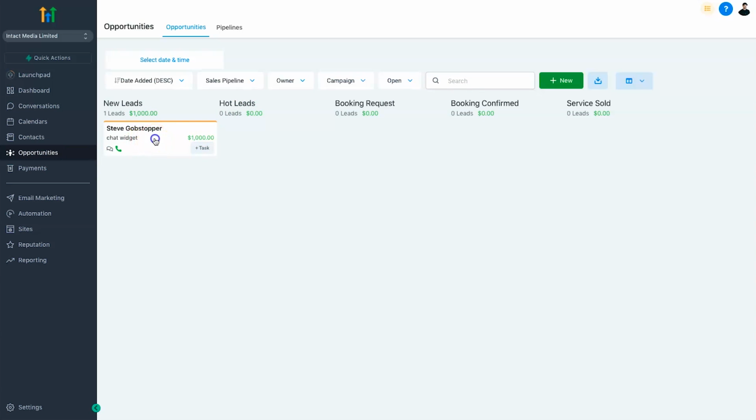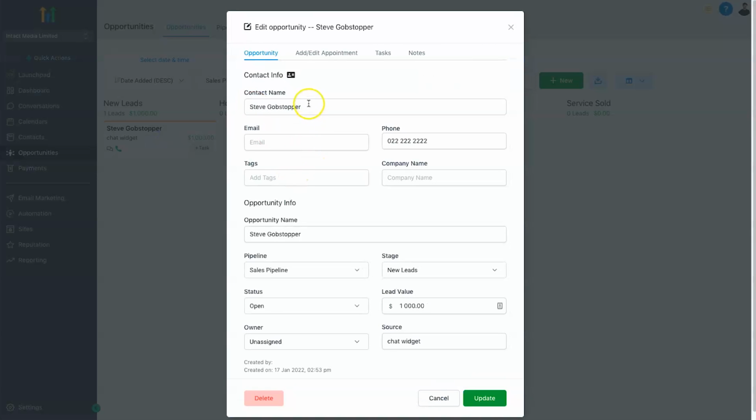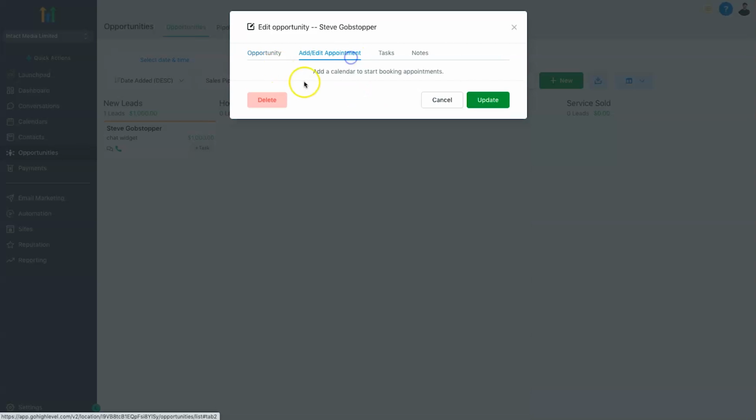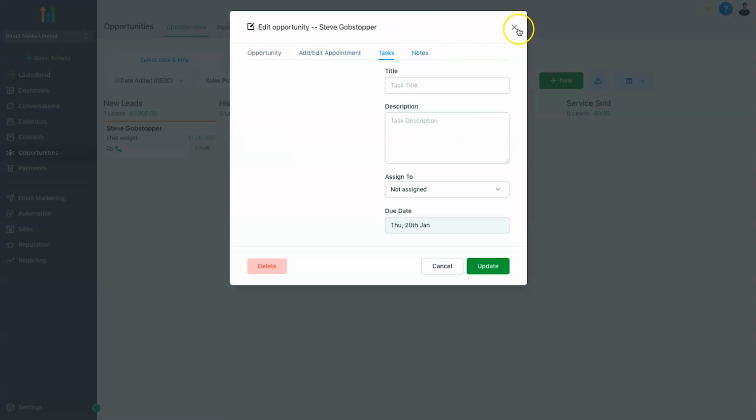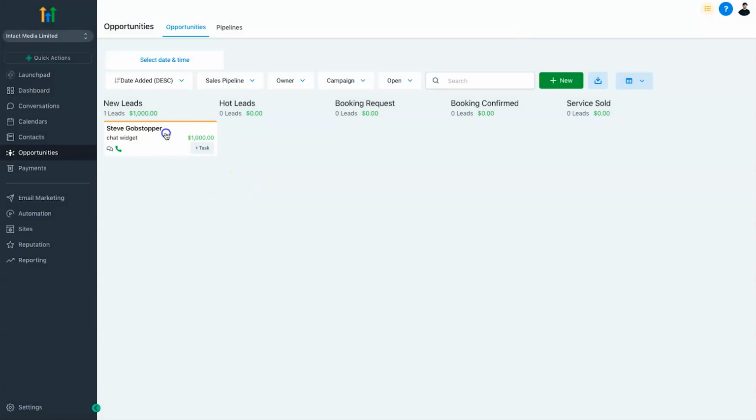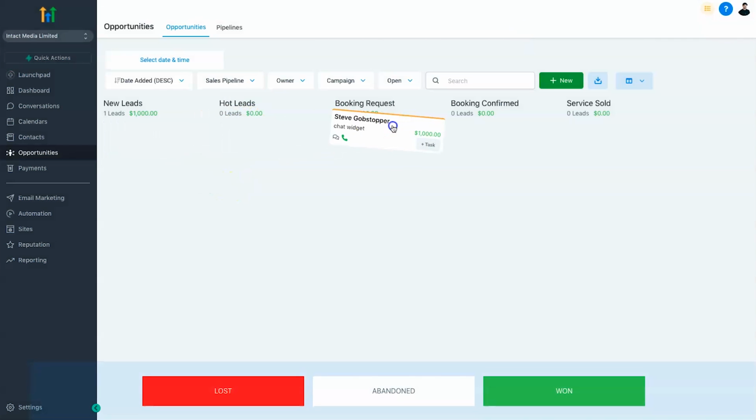So here's old Steve Gobstopper, right? I've gone ahead and created an opportunity for Steve. His lead value is $1,000. So what I want to do is obviously close Steve into the business and get some business from him. Inside of add edit appointments, we've also got the appointments, tasks, and notes once again that you can add inside of this. And you can also drag them between different parts of your sales pipeline.